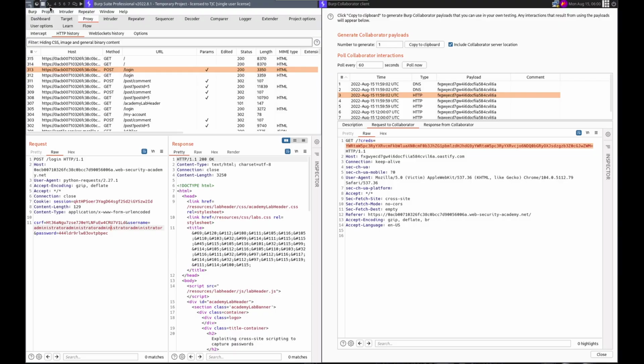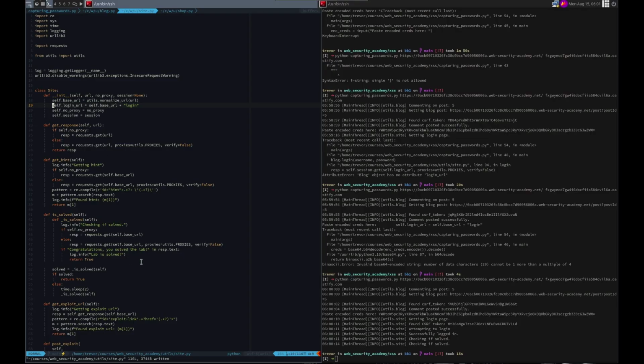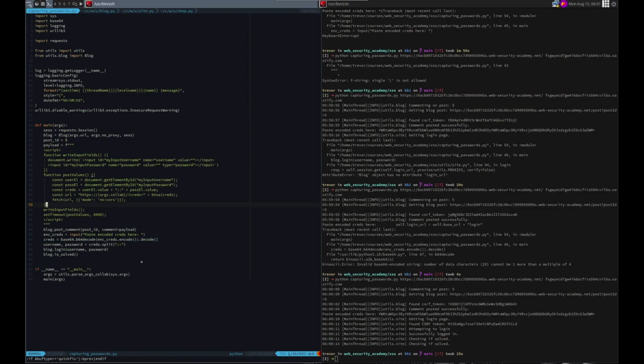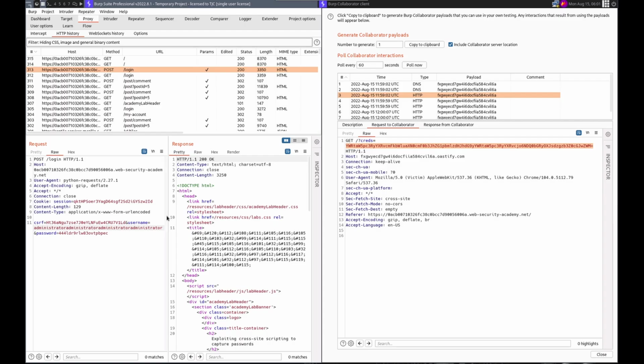That's okay. I don't know why it's doing that. But since we know it's the administrator, I can kind of cheat here and just do administrator. All right. And then let's do this for real.